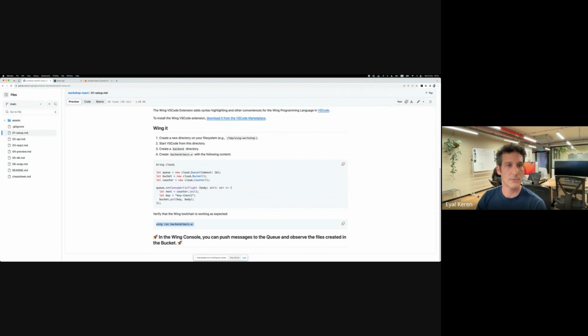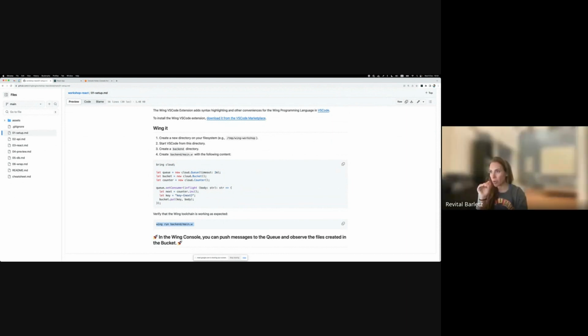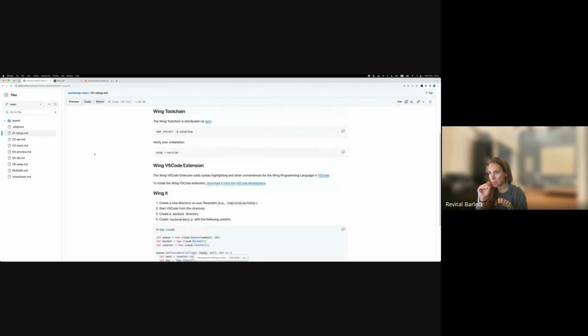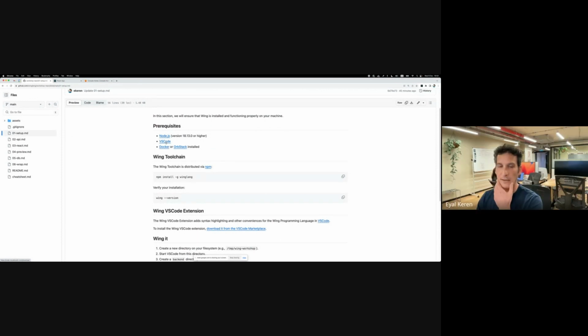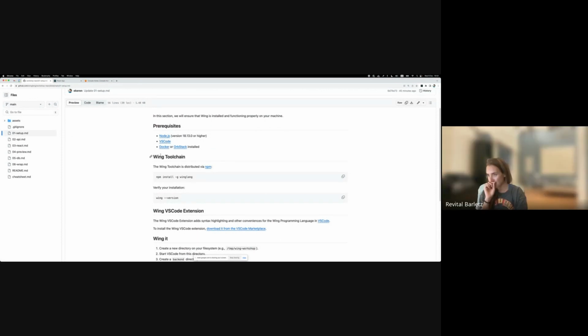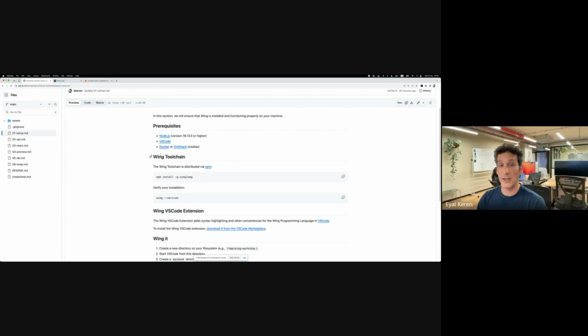Revital, you want to? Yeah, I just want to make sure. Can you go to the prerequisite steps? So we need to go through the prerequisite steps and install all of those. Right, thank you. If we have any issue, what should we do? If you have any issue, go to the Slack channel for the workshop and just let us know, and someone will pick it up.